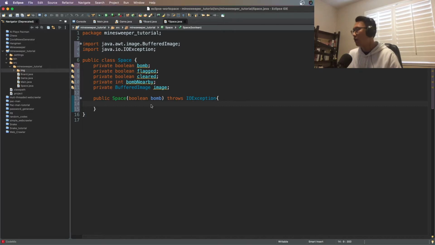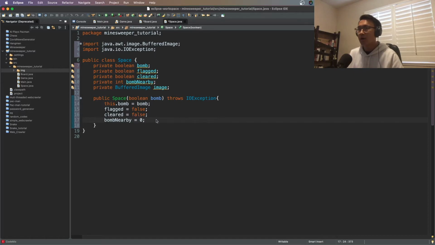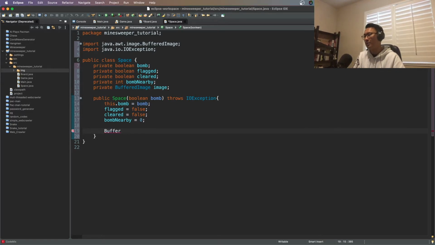So now let's set up our attributes. So this is what you're gonna do. Alright, so these are the attributes. We're gonna set the bomb to whatever the constructor parameter will be, and then we're gonna set the flag and cleared automatically to false when you first create the space, and the bomb nearby to 0. And then we're gonna include our image.